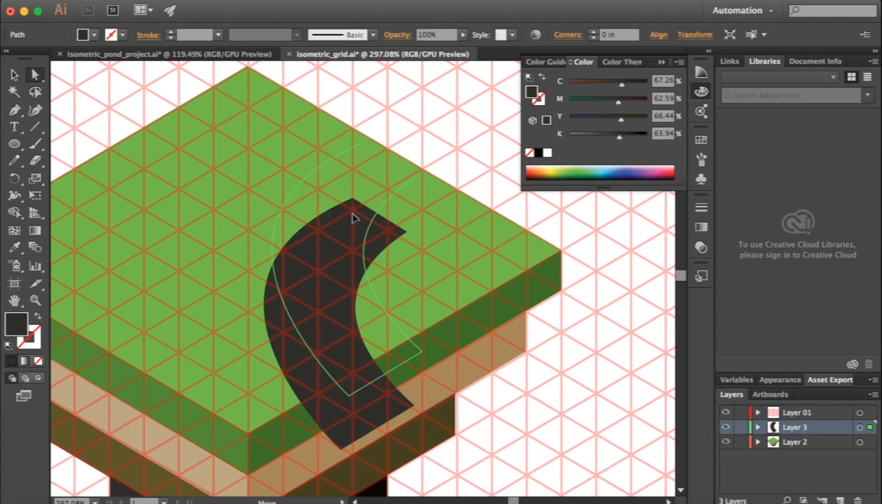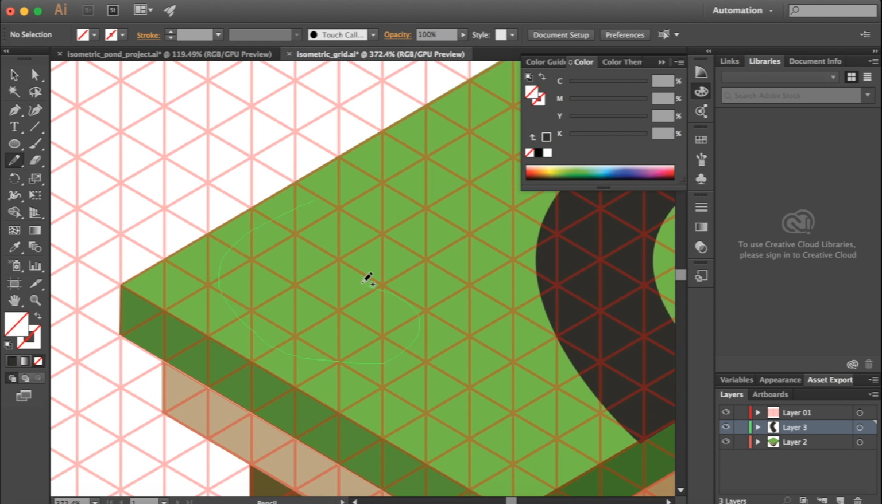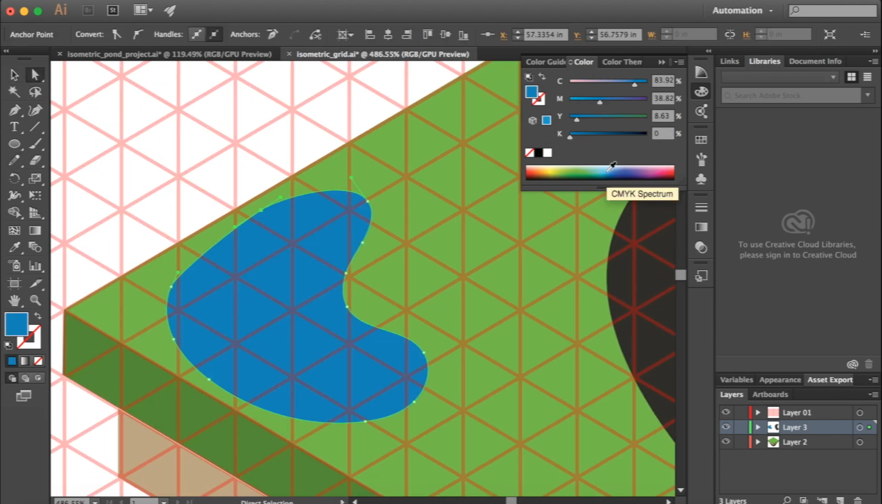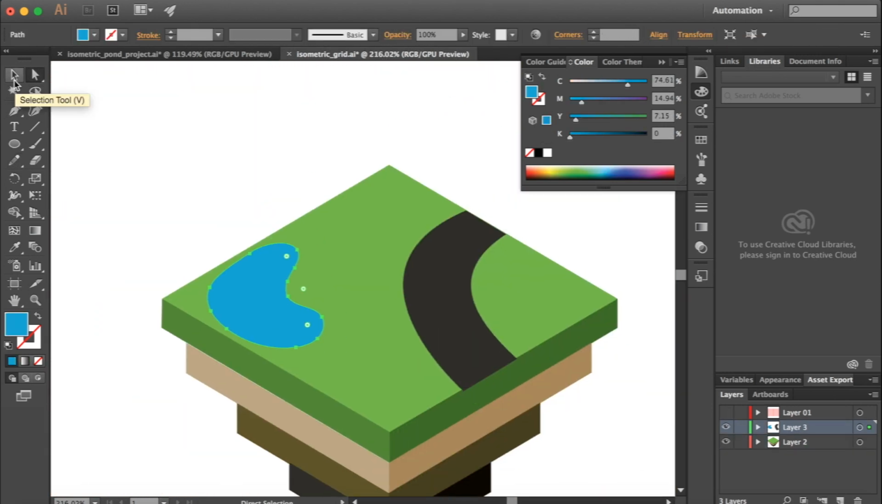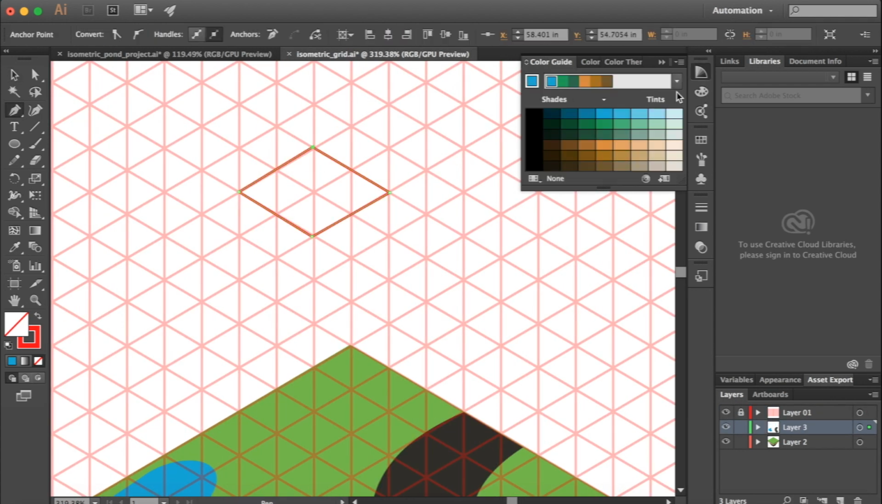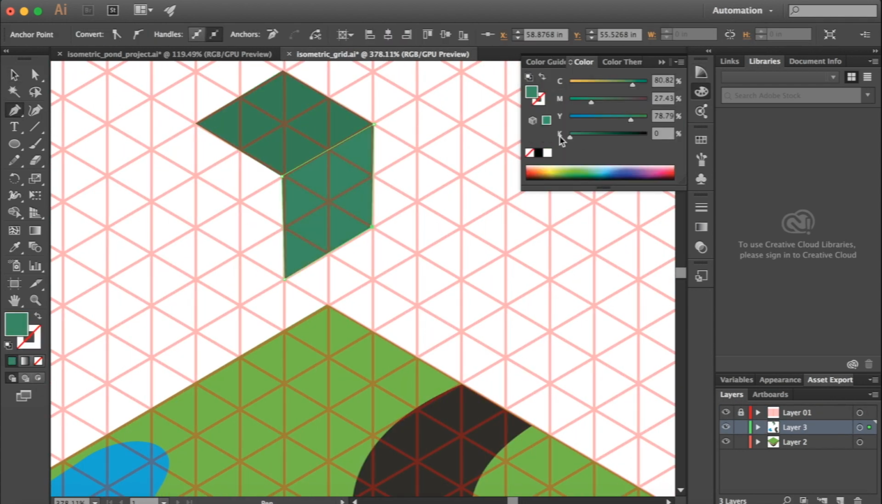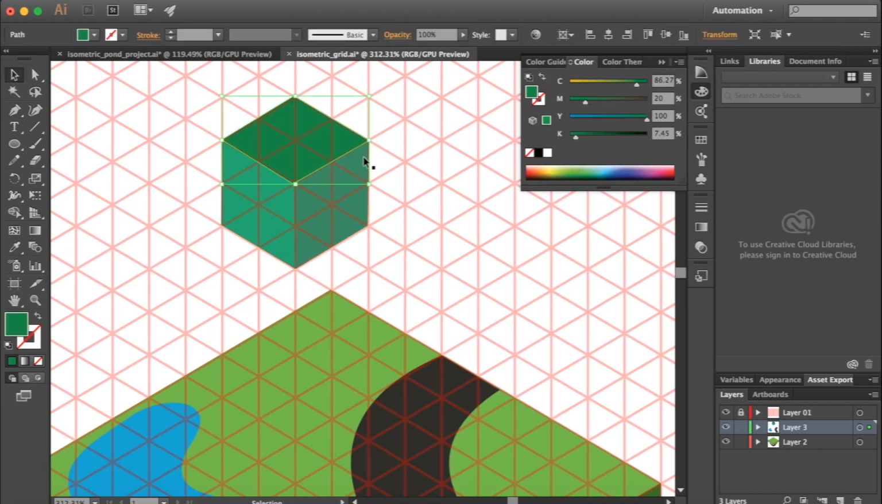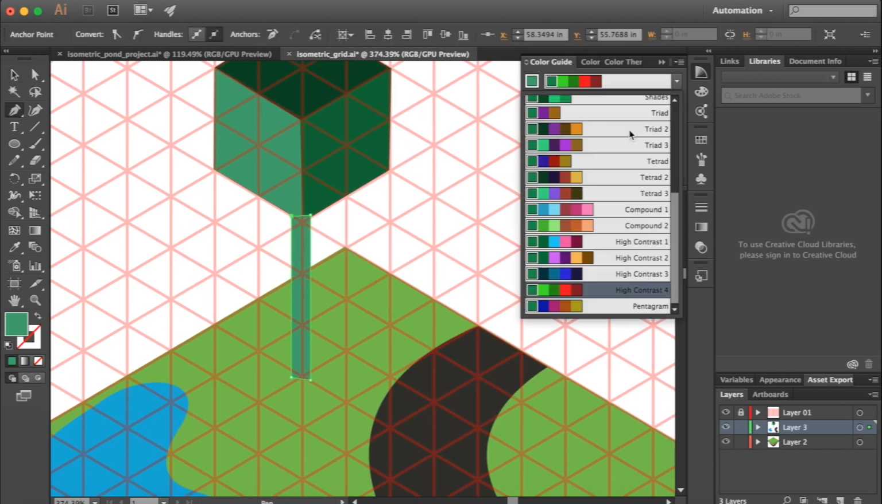Isometric grids like this, you can find them all over the internet. Or you can honestly make one if you'd like, but I would not do that because you can find them so easily on the internet. And you can see we're making the trees right now. I make 3 of them and I'm changing the colors.